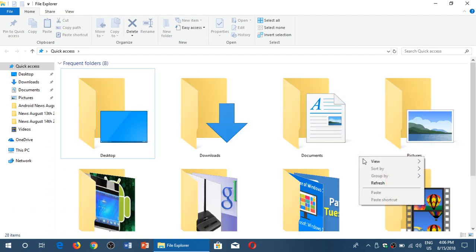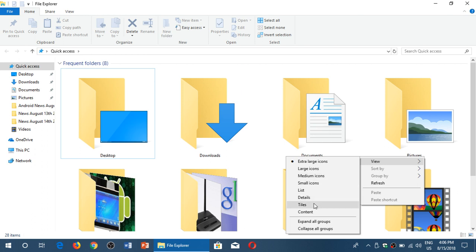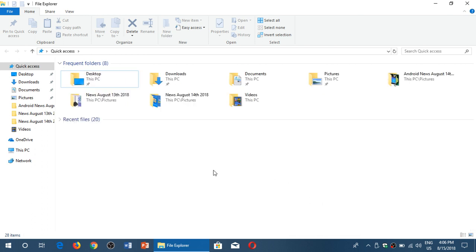And basically that is the way that you choose to view this, and it is personal to everybody. Some people like to have list views, some people like to have icon views.